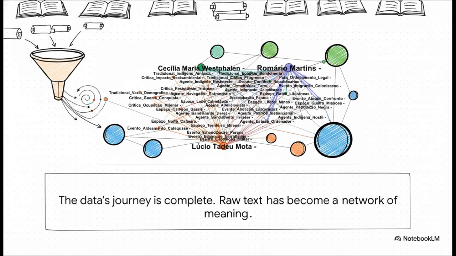What started out as thousands of pages of raw text is now right here, in sharp focus, a network of meaning, a map of an entire intellectual world.